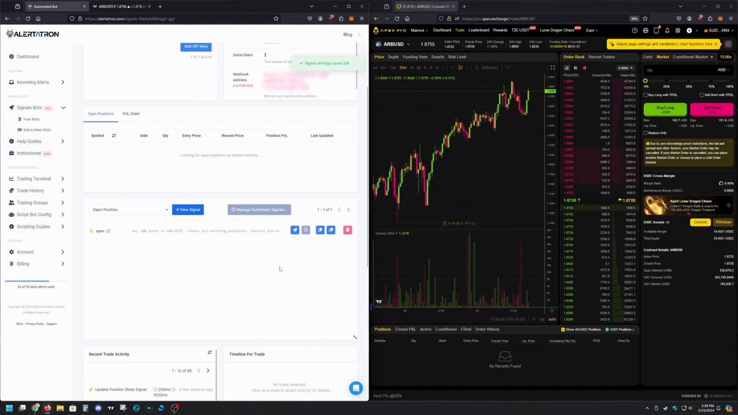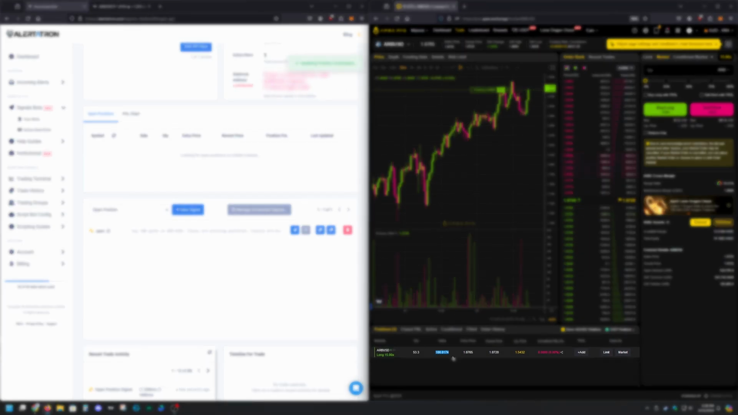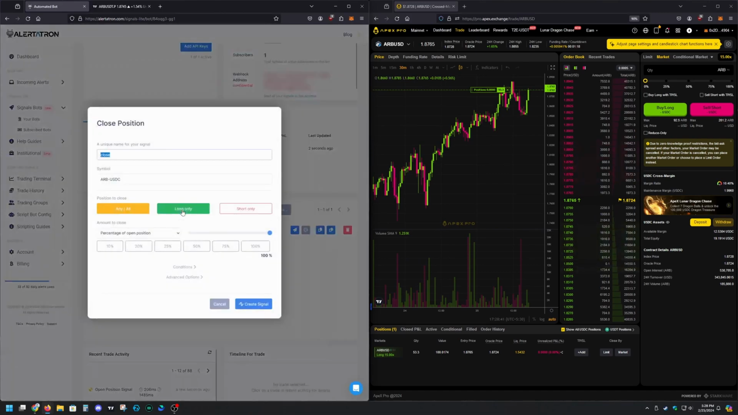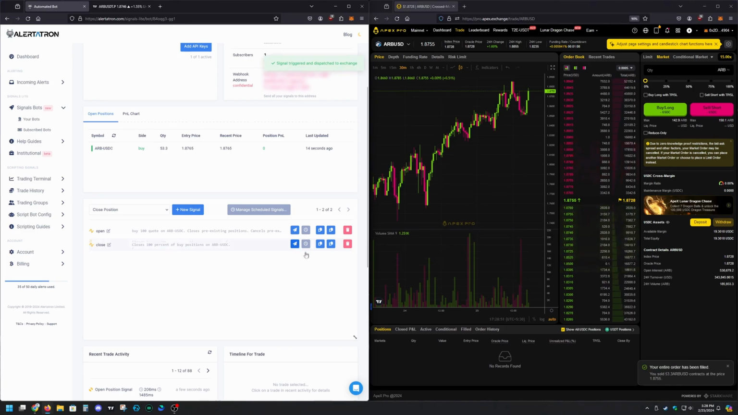To test this, you can just click Send Now and Alertatron will send the signal over to ApeX Pro. As you can see, now we have an open position of about $100. You can also set up a close position signal to close your existing positions. As you can see now, our position has been closed.